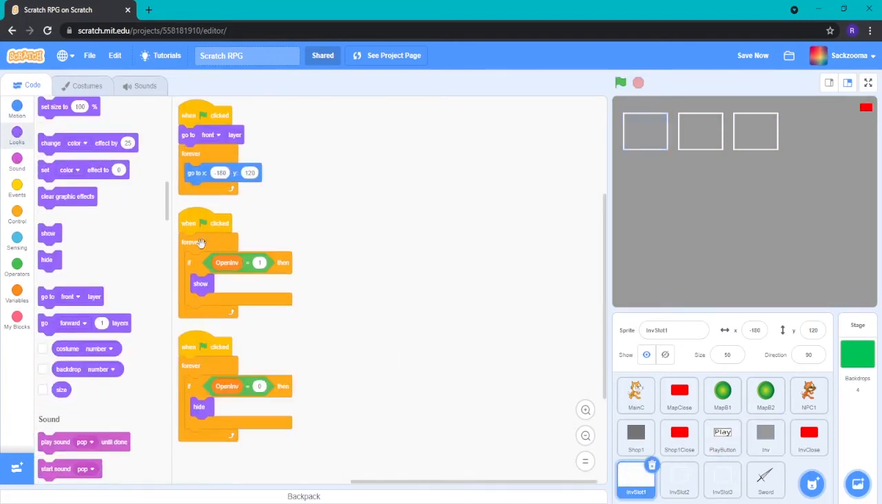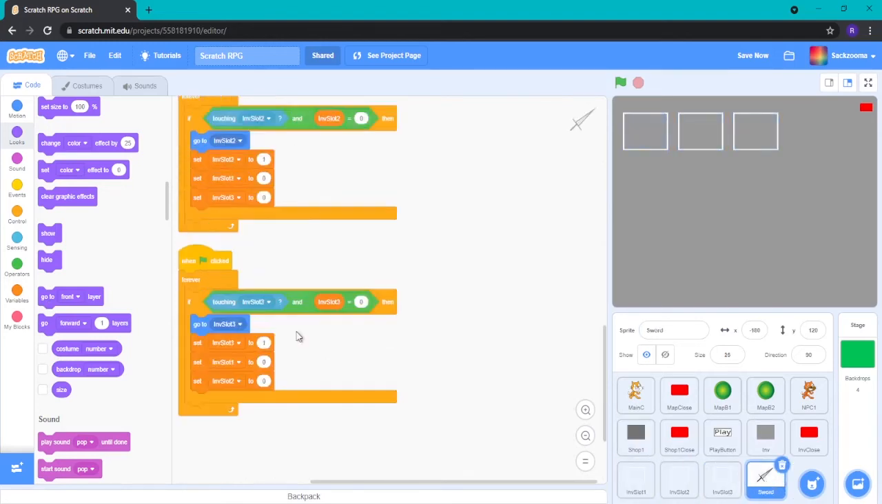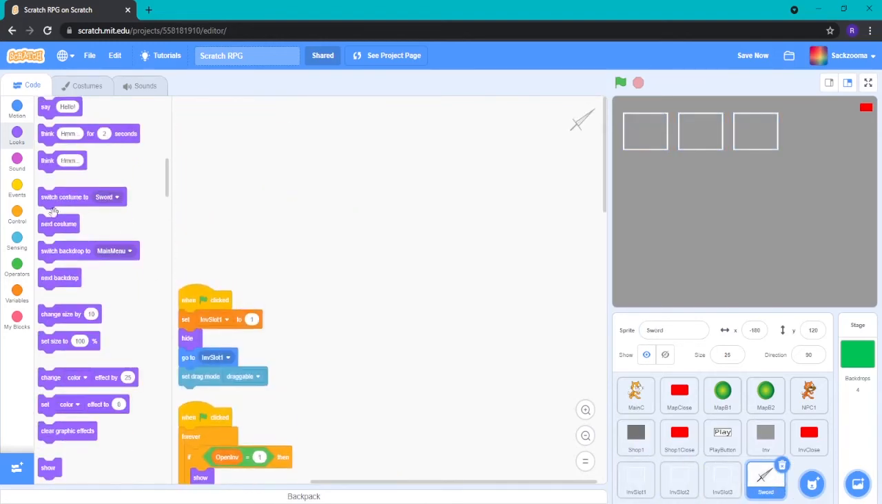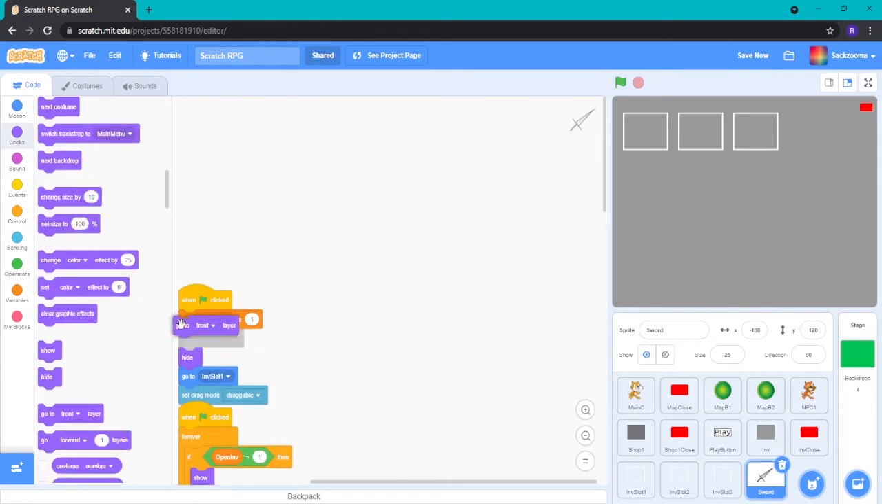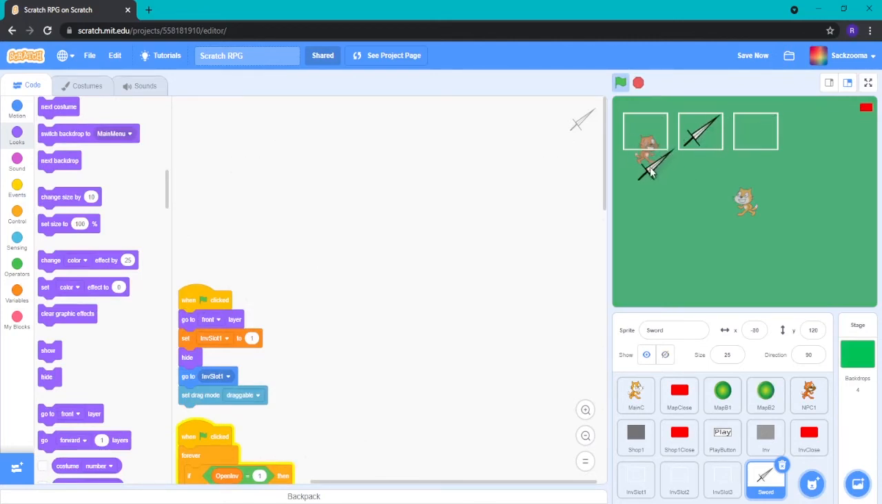This is the problem when you accidentally do that. That'll go front layer, that'll go front layer. And we need the sword to also go front layer. There we go. So now it should be fixed. Yep. As you can see, you can drag it anywhere. But if we drag it in the middle like so, you can actually drag it up a bit.